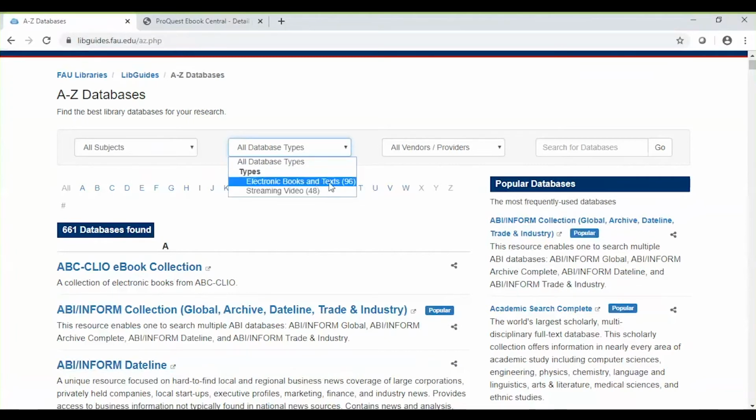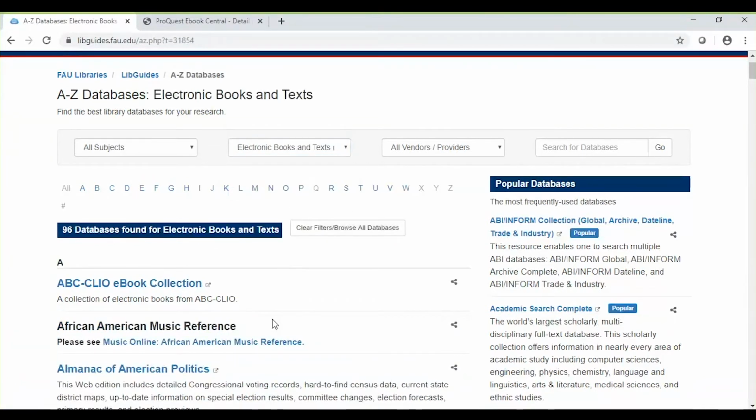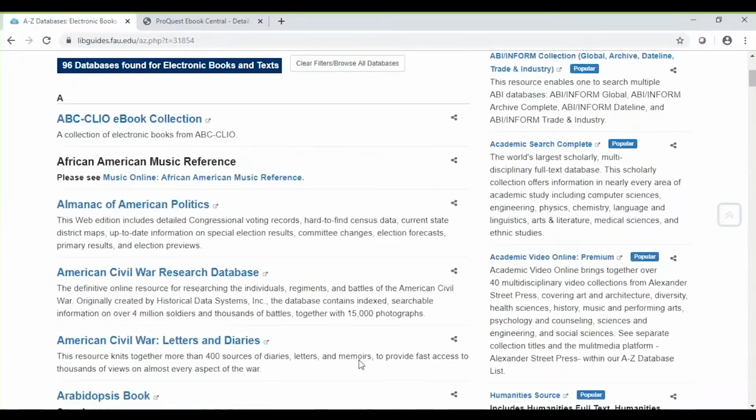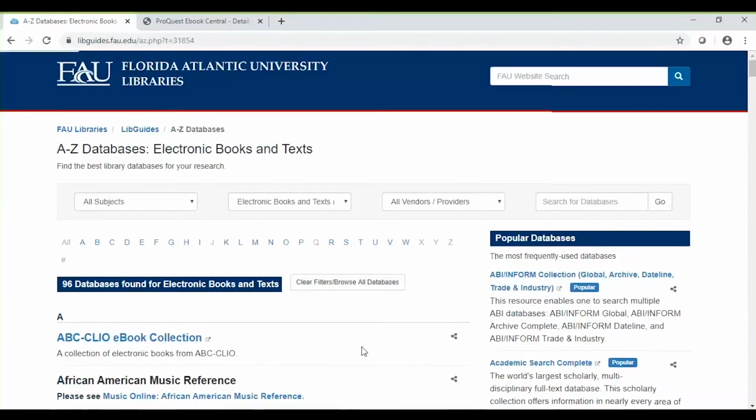Also, somebody asked earlier about streaming video, and if you ever want to know how to locate that, it's the next one right below, and this will take you directly to the databases that include streaming video, but not today. Today we get ebooks.